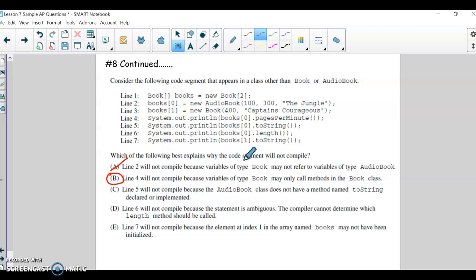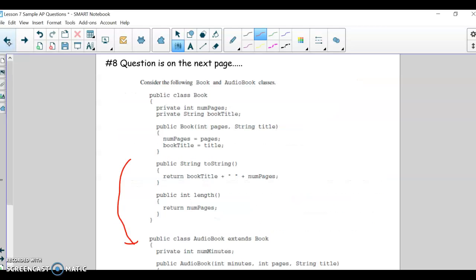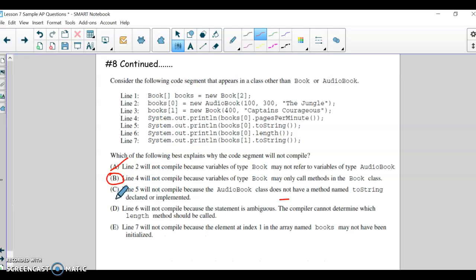Line 5 will not compile because the audiobook does not have a method named toString. Well, everything has toString. Actually, I don't know. Let's see, do I have a toString up here? Yeah, we've got one in the superclass, so we're definitely safe. I can't remember if object has a, well, we haven't done that yet, but we do have a toString in the superclass, so we're okay on that.